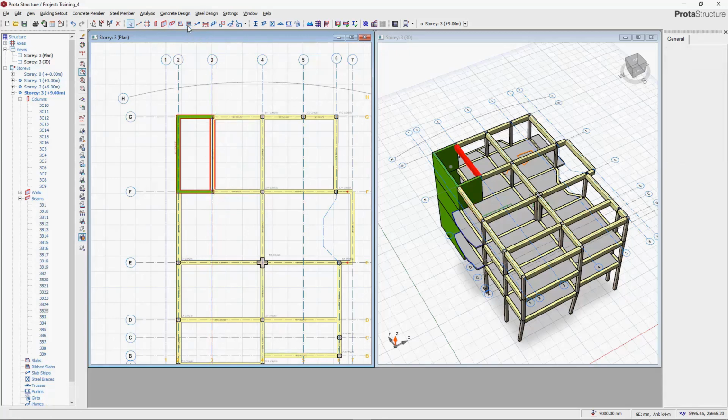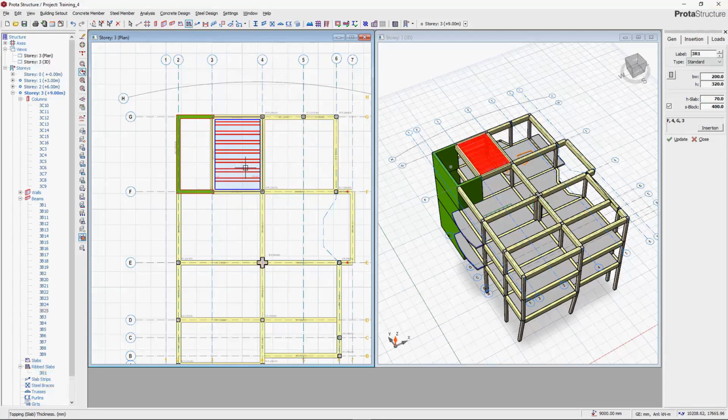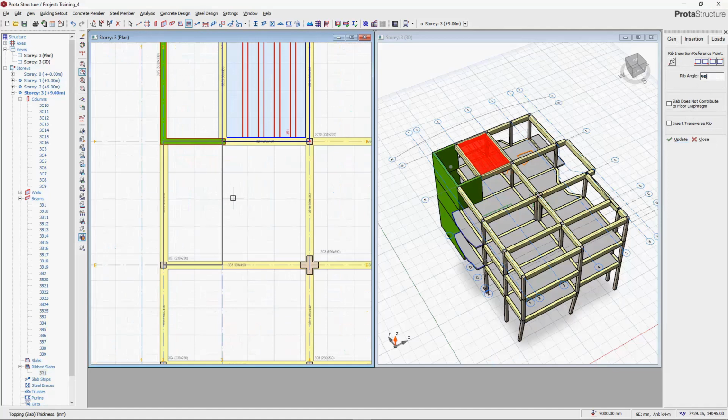I'll start with this rib. Now this will be the width of the rib, and this will be the depth plus toppings, and this will be the topping, and this will be the clear spacing between each rib. So I'm going to place this rib. If I want to change the direction of rib, I'll come to this action, change the direction to 90, and update. Ensure that you change the insertion method. Currently, the insertion method is set to as this region. So I'm going to take it back to beam region.